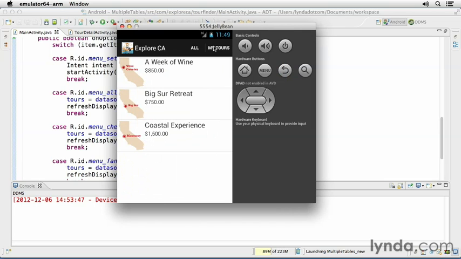So my two tables are now a part of my database structure, and I've given the user an interface that lets them add items to that second table and use the second table to create a filtered view.